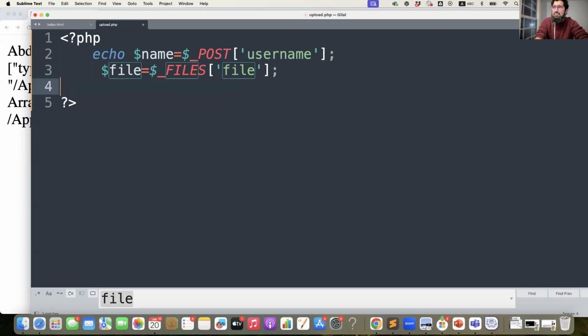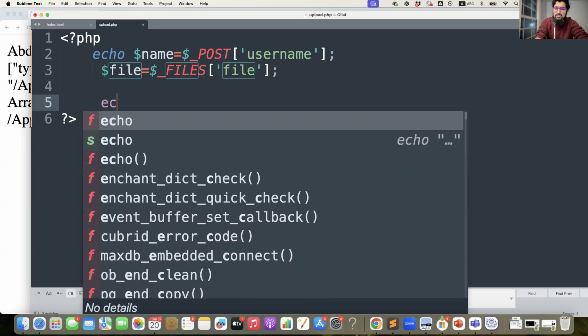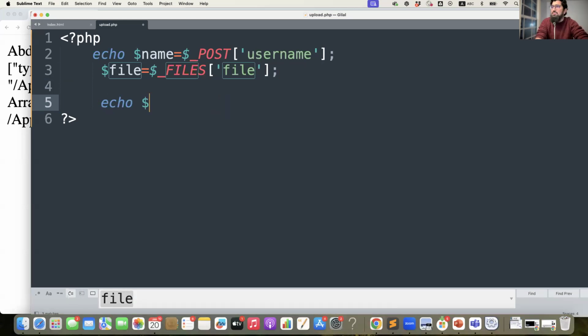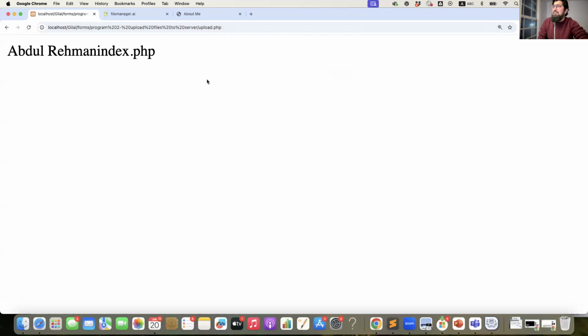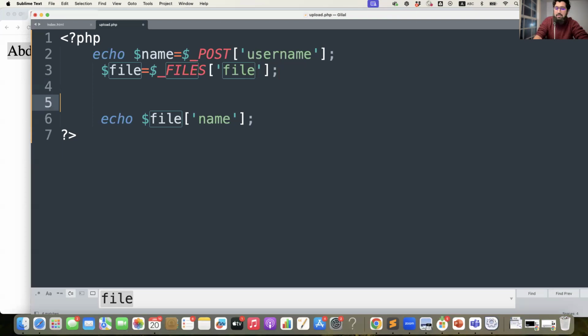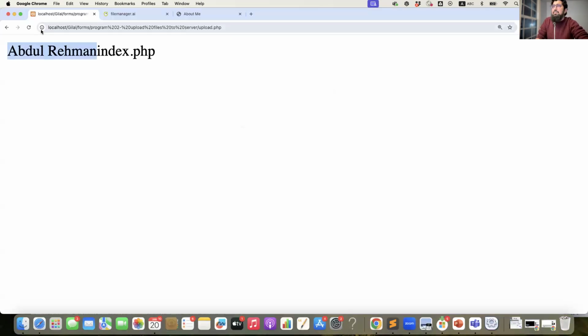So let's say I wanted to print out the name of the file that has come from the user. I'm going to write dollar underscore FILES, and in these square brackets, I'm going to put the name. If I put the name, it's different. If I put the temp name, it's different. Here, Abdul Rahman is my name, which is the name that I have taken from the user while asking them to give me a file. So you see the file name is index.php and the username is Abdul Rahman.